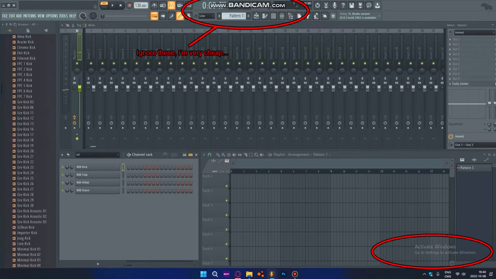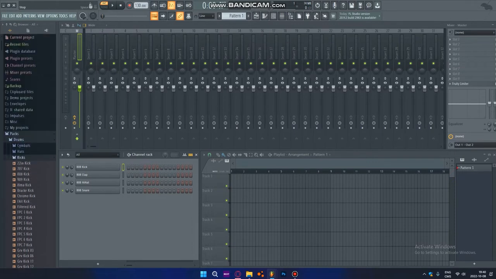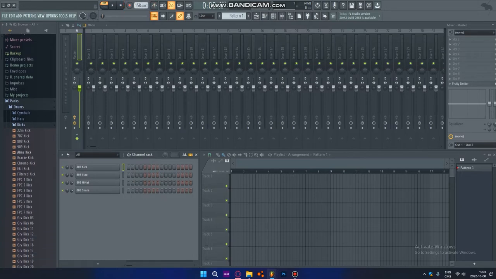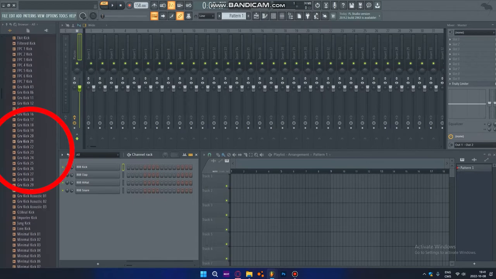First thing I do is I open FL Studio, and first thing I do is I always set the BPM to a very Eurobeat BPM, so I'd say between 150 to 165 beats per minute. I need a really powerful kick.